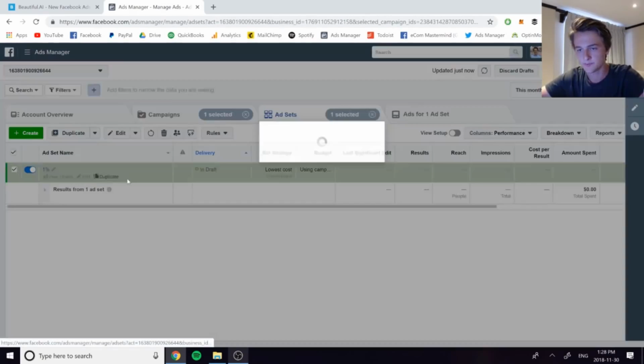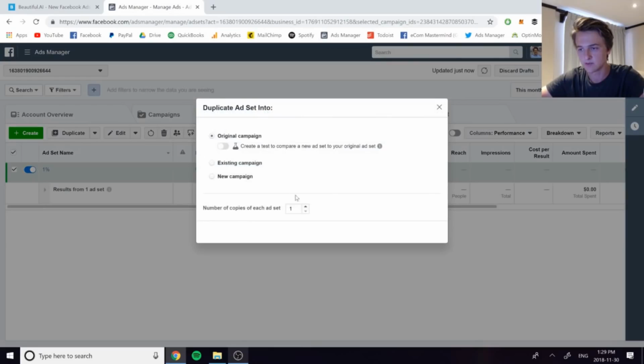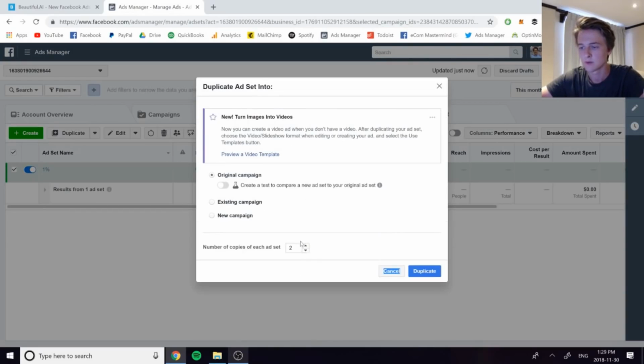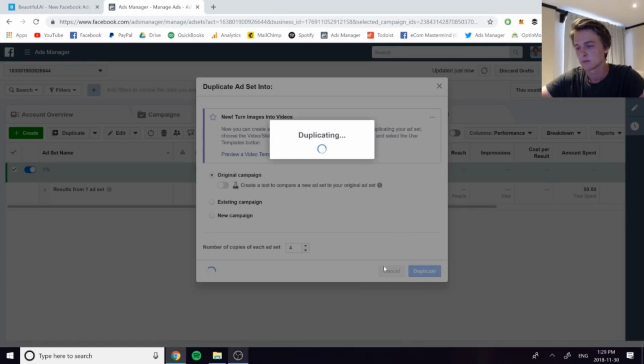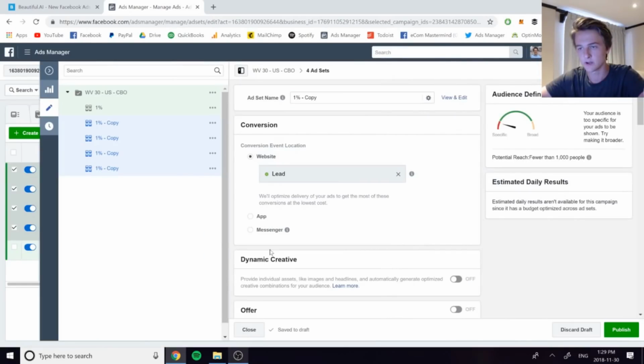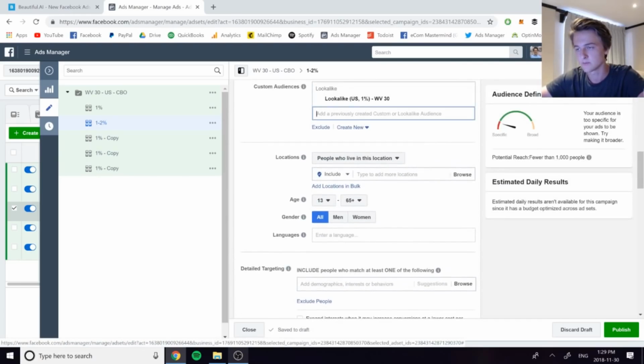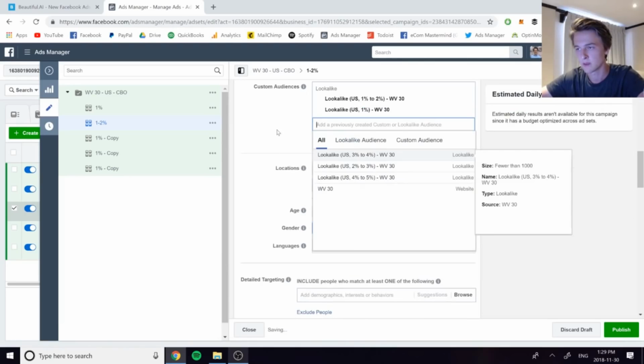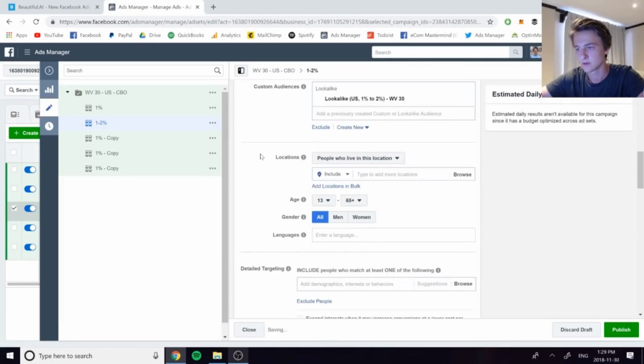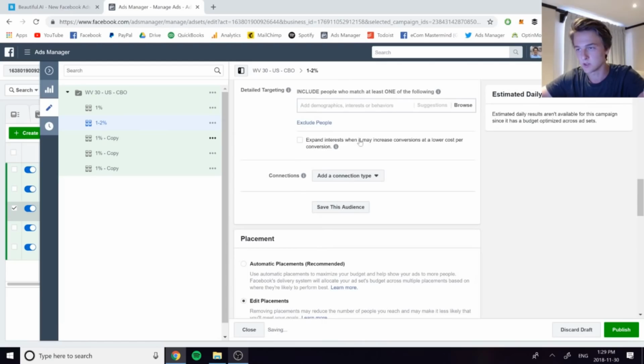And then duplicate, and you want to duplicate this 4 times. And you're going to add all the different lookalike audiences in there. So pretty straightforward. I'm showing you step by step, but I'm sure that a lot of you guys can already figure this out. So 1 to 2%, and then you just want to replace the lookalike with the 1 to 2% one, and then remove the old one. And so on. You just keep doing this.